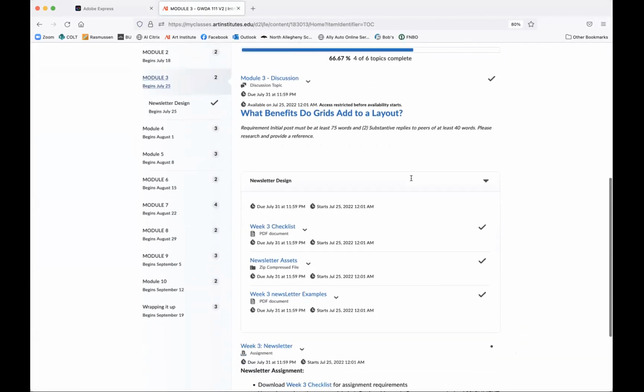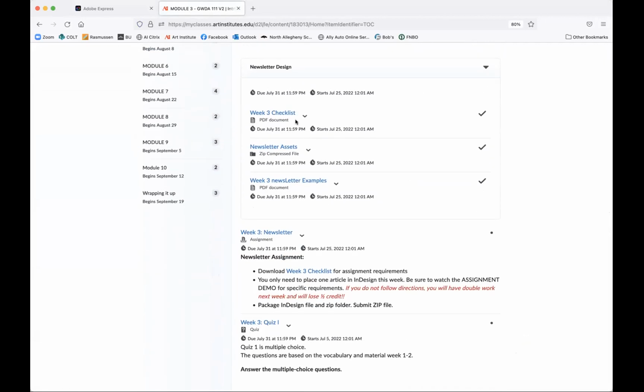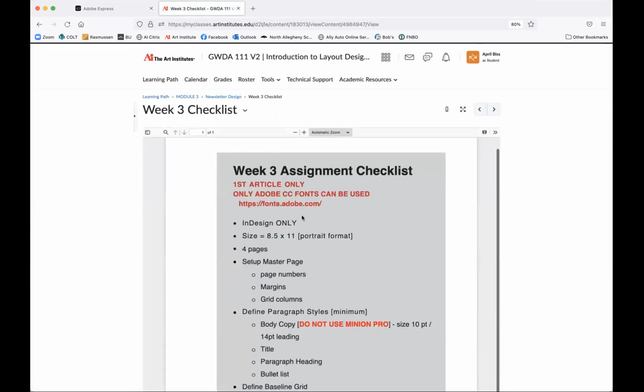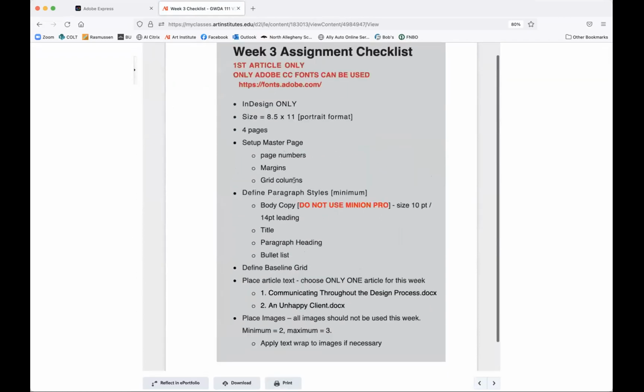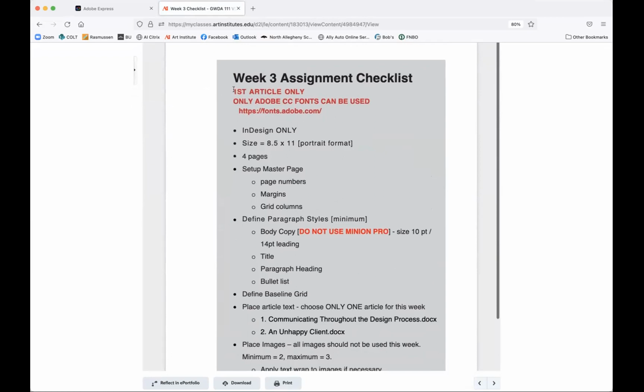And you read down here, you scroll down here, I should say. You have your checklist, and if you open that checklist, you'll see specifics of what you're supposed to use for the first article only. So we'll go over this. So the first article only, we will be using only Adobe CC fonts, and you can find that here. So copy and paste that in your web browser, and you can find some Adobe fonts. You can also use your Creative Cloud, which I'll show you in a second.